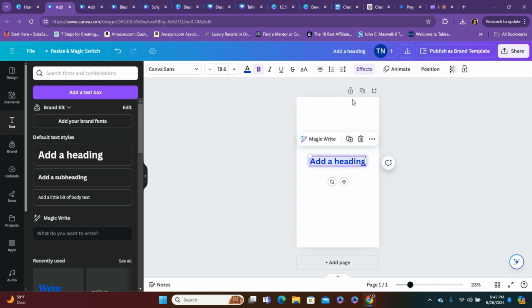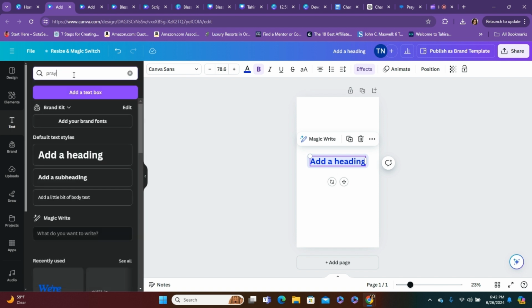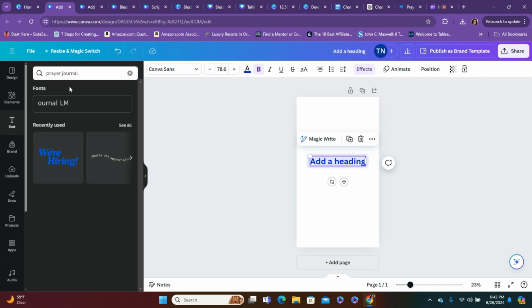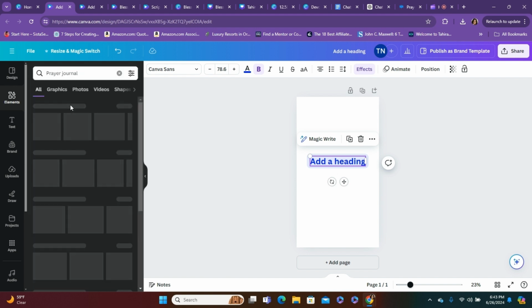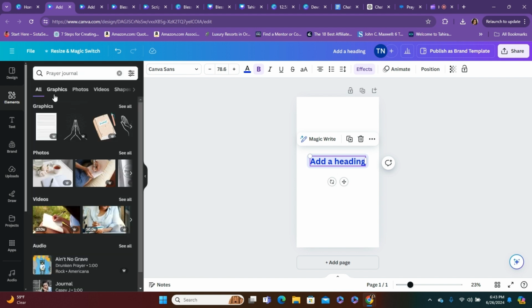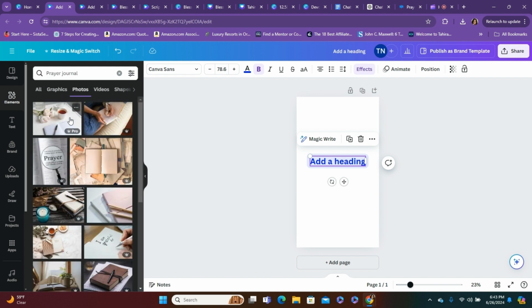Okay. And then you want to go and look up, for example, I looked up prayer journal because that is what I am trying to promote. And you want to go to elements. Oops, let me try that again. They have graphics, they have photos, they have videos. Now, a lot of people will choose videos and then drag and drop it here, but I personally like the photos. And I'm just going to show you guys an example of how.